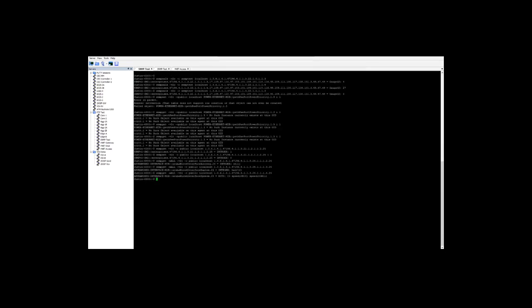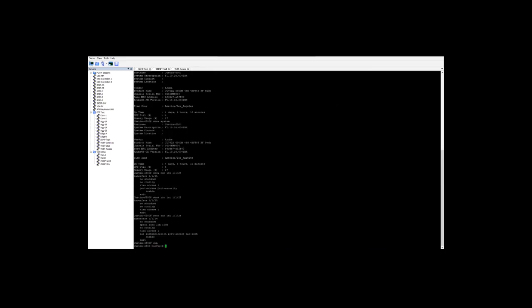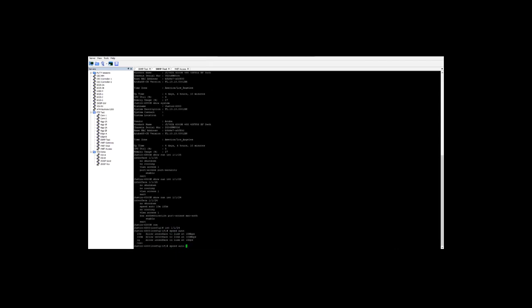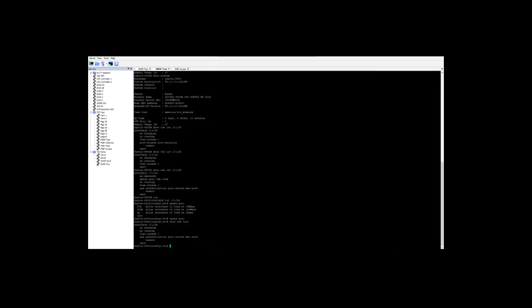So what I can do is reset that. Actually, you know what, I'm going to do it from here. I'm going to go in here and do 1/1/24, speed auto. Show run current. That should reset everything.